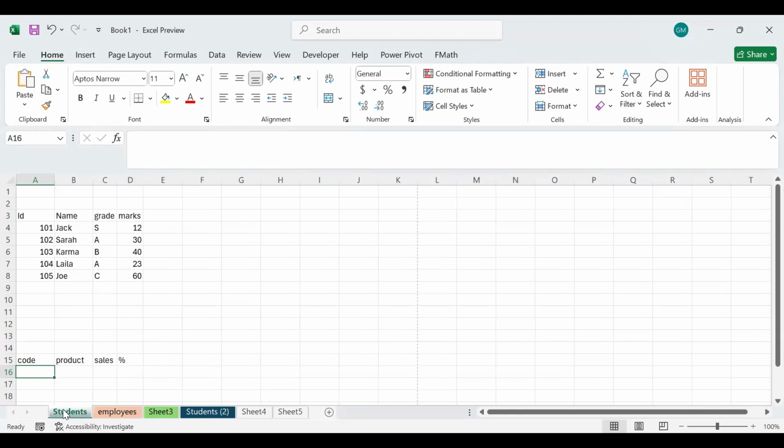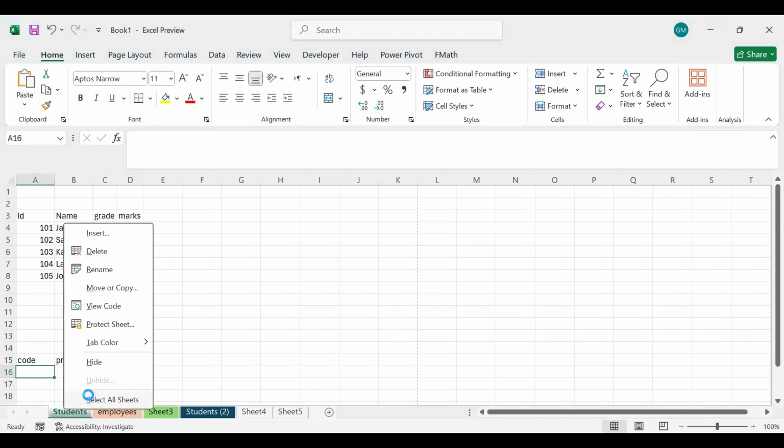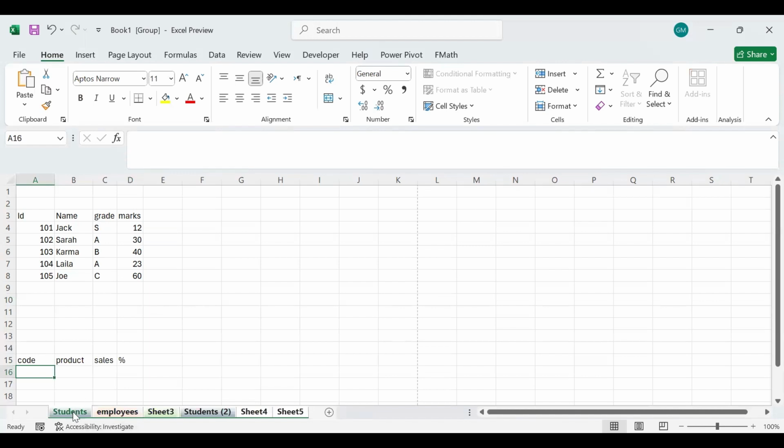So simply the Select All Sheets option will select all the sheets that you have in your workbook. Whatever the number of sheets that you have in your workbook, they will all be selected. And anything you do will be applied to every sheet at the same moment in the same place.